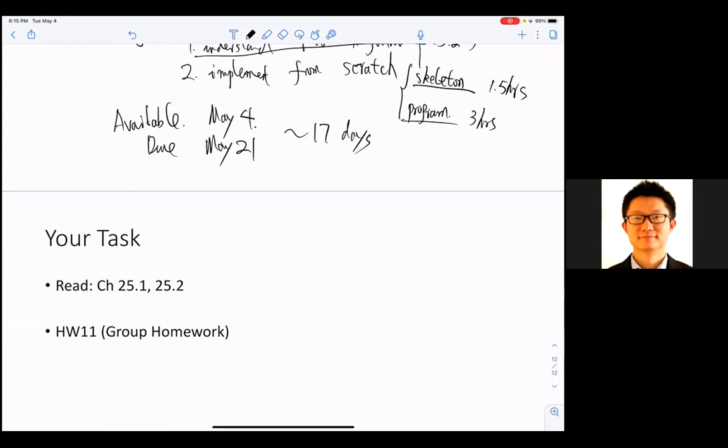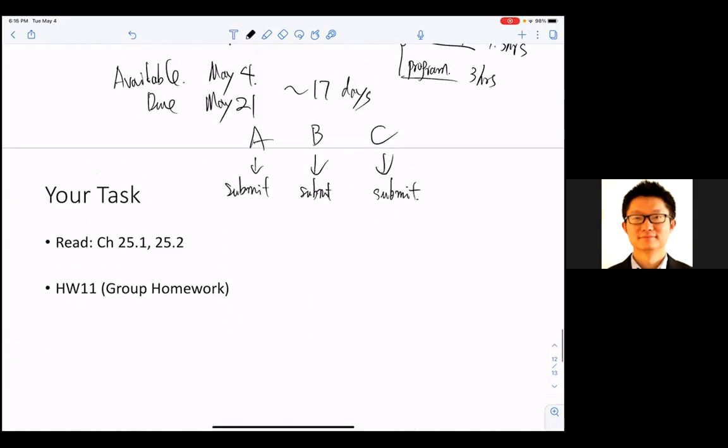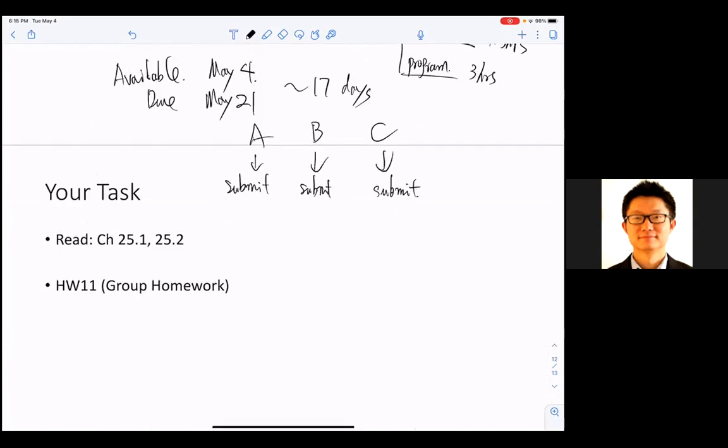Okay, and the other thing that I want to mention is that even if you work in a group, say your group has 3 students, when you submit, everyone has to submit the final project on Canvas. Okay, if you don't submit, you will receive 0.